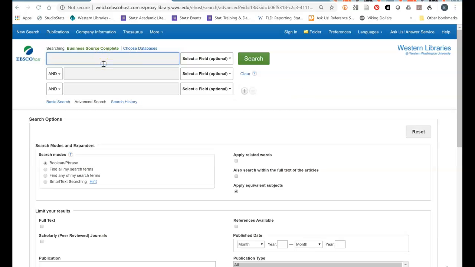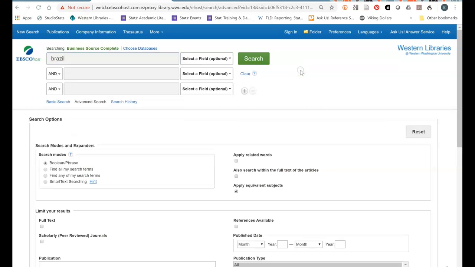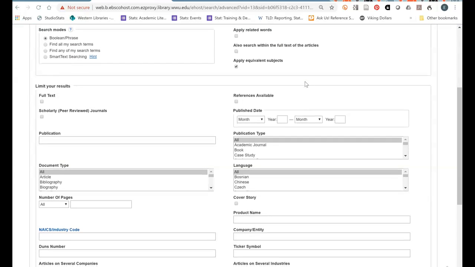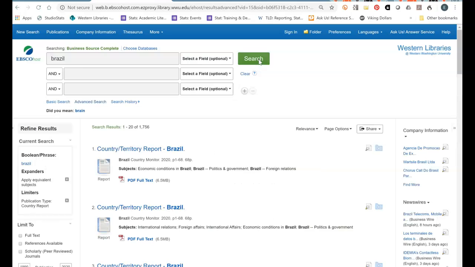I'm going to look for country reports related to Brazil. You can go ahead and just type in Brazil. If you scroll down, you can use the filters under search options to narrow to the publication type. I want to look just for country reports. I can also limit date if I wanted to, but I'm going to leave that blank. So these are the reports that we get.